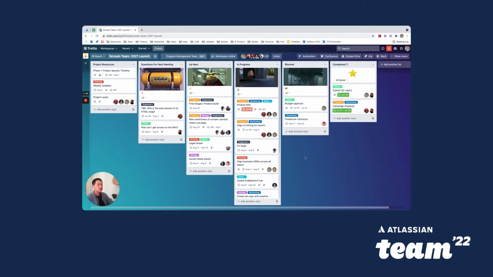So I brought us to what is a traditional Trello board to start. Essentially, a Trello board is a space where a given team can manage any project or program all in one central view. So here you'll see that we are all part of the program management team at Monsters Incorporated. We are working on the big Scream Team 2021 launch.